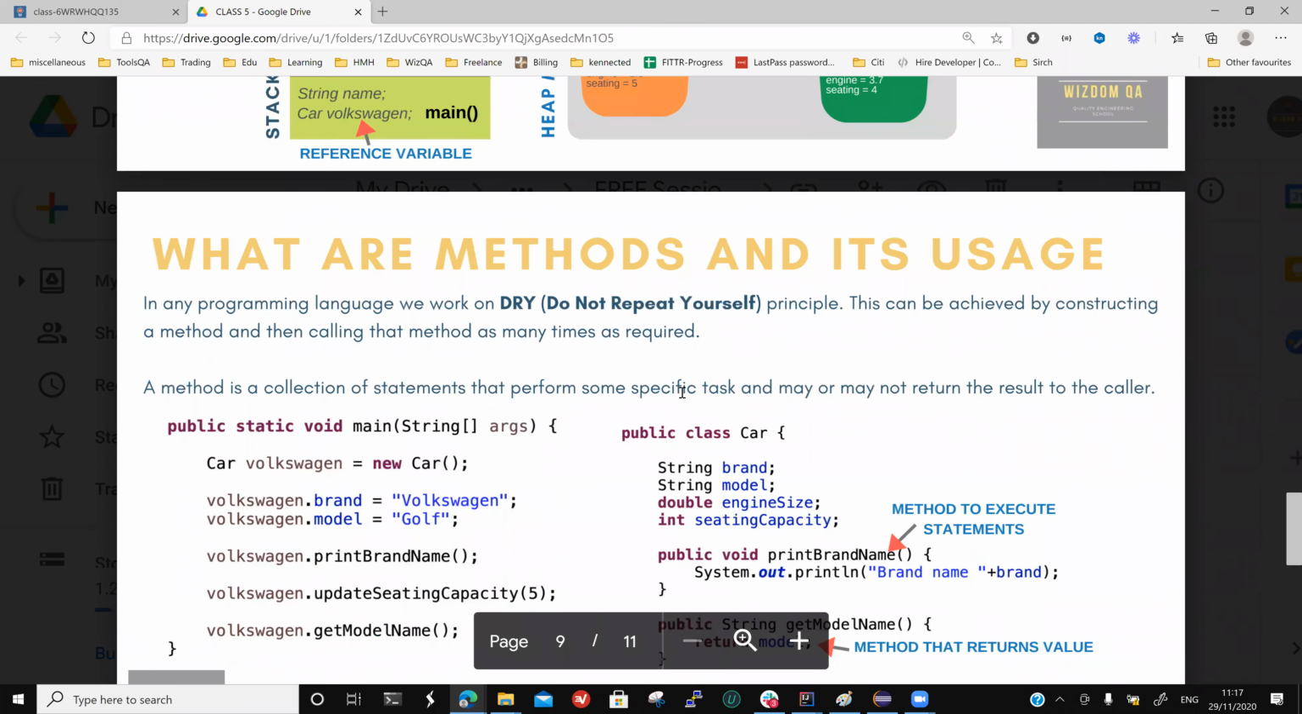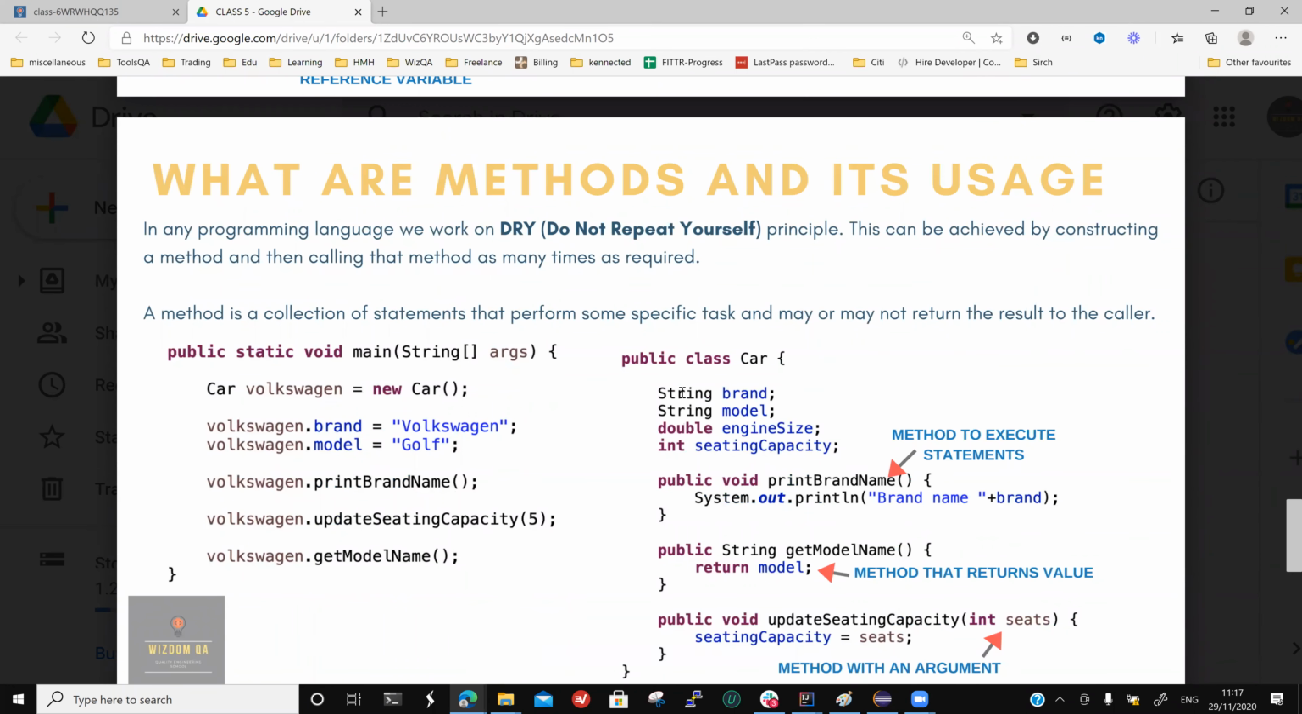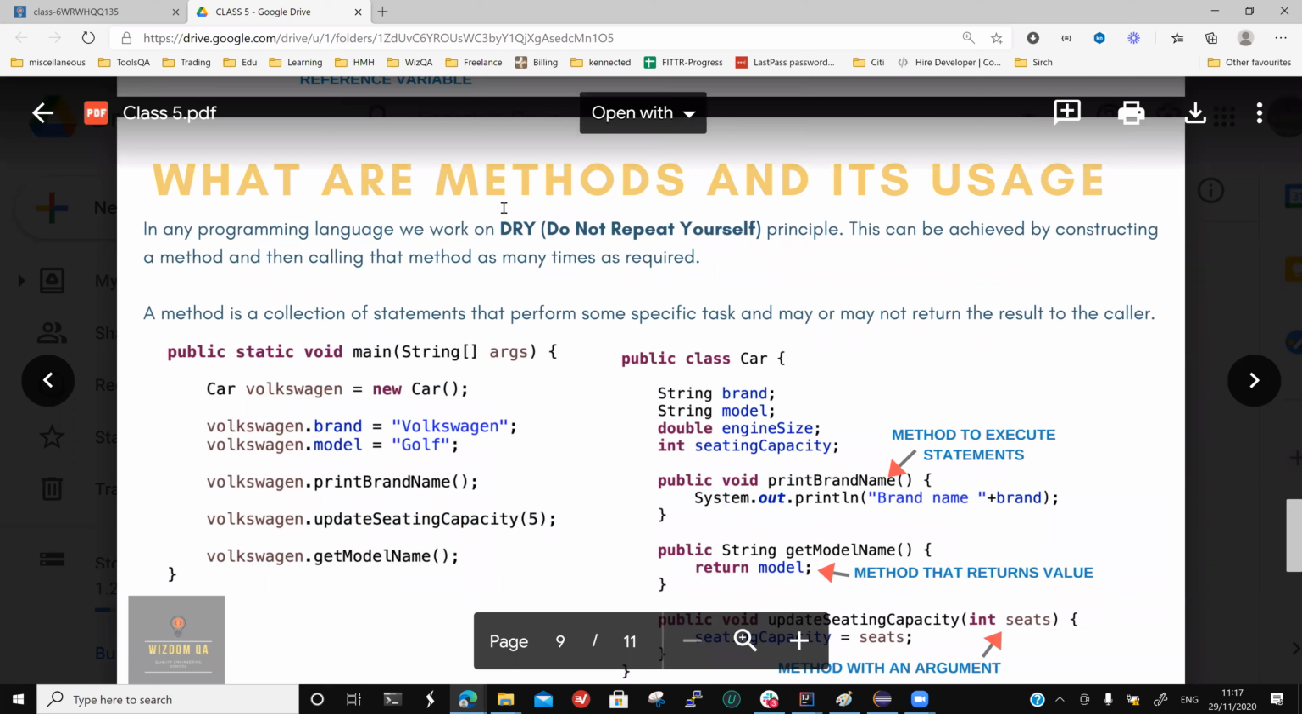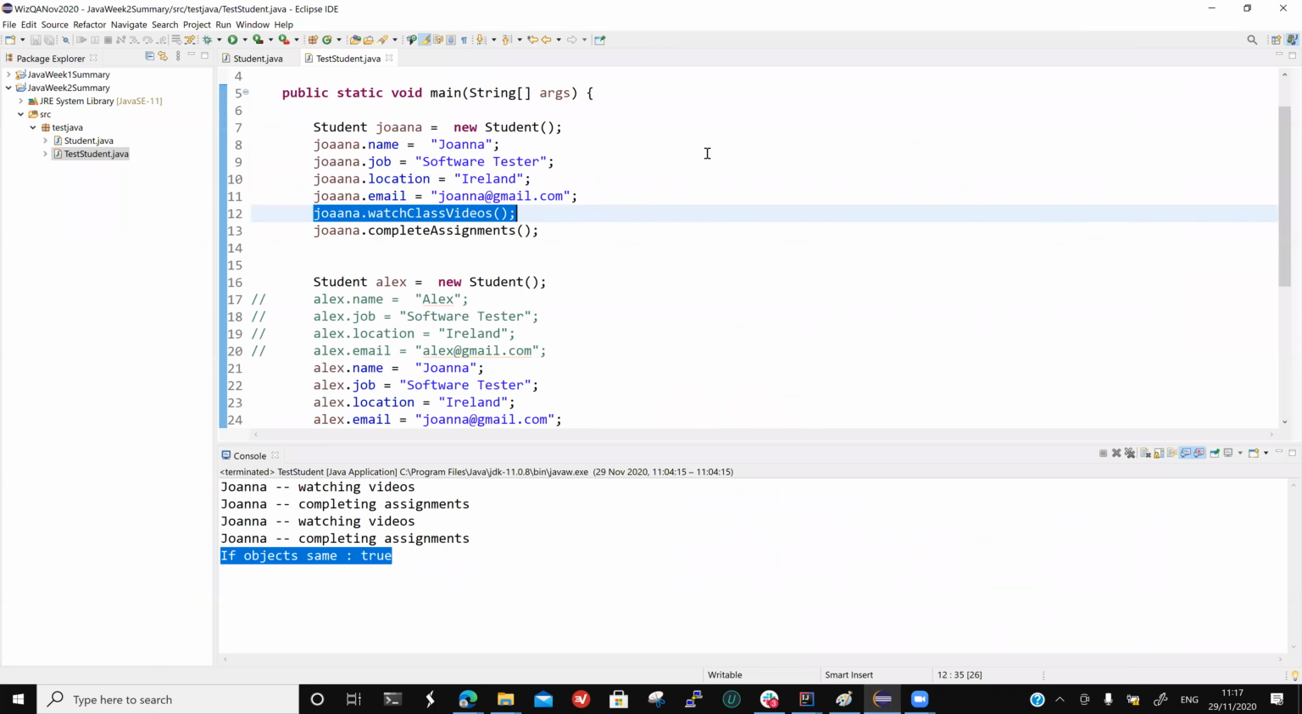What are methods and their usage? A very important thing: in every programming language, we have something called "do not repeat yourself." This is basically a strategy, and it is a crucial one. Why? For example, think about it: you are adding two numbers. I'm just giving the example of adding two numbers, right?